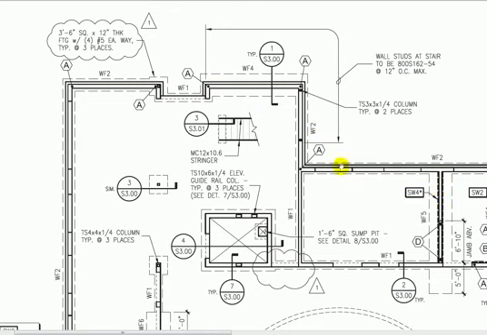So our thick lines here are things that we're cutting through. So what I'm seeing here is a thick line indicating the bearing walls. SW4 is probably a shear wall. And then these letters A, B, C, and D probably tell me something about the plan notes.